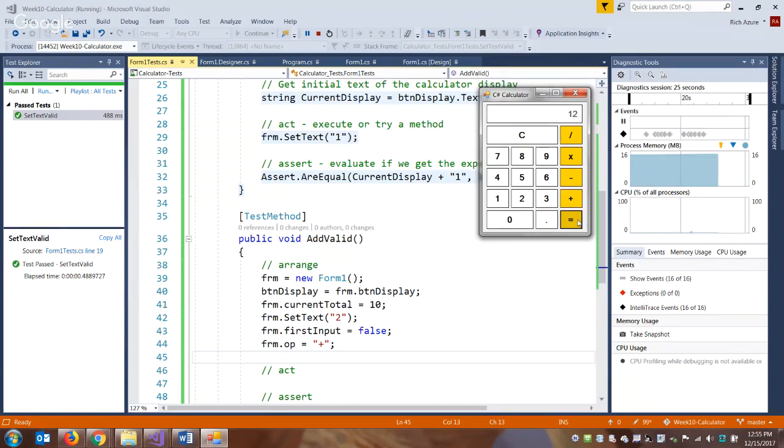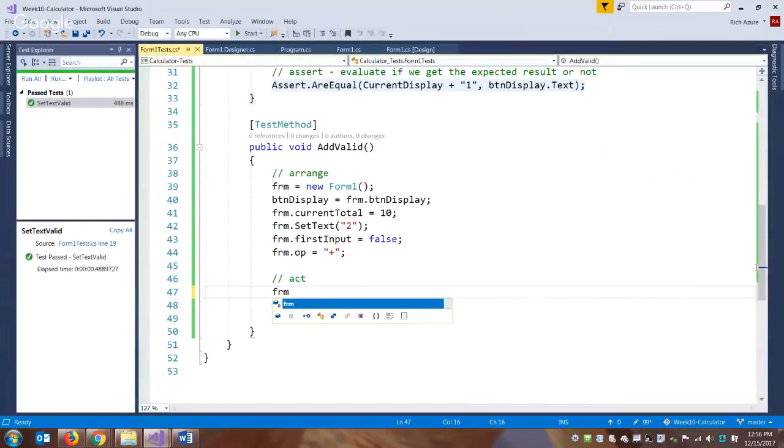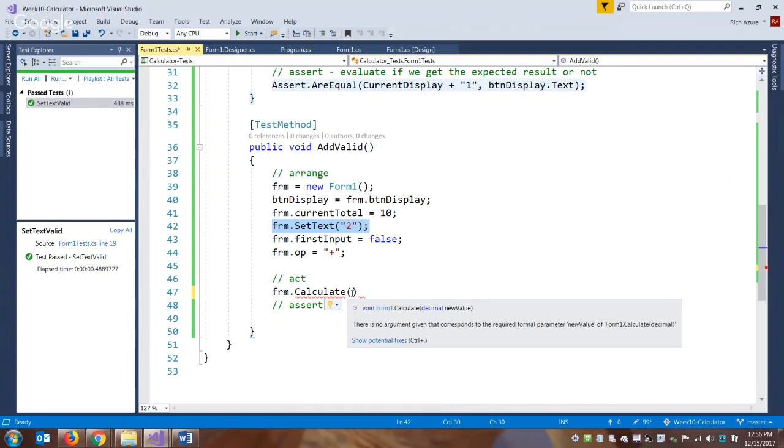So this is what we want to test. We're kind of writing a code version of that simulation: 1, 0, plus 2, and then equals. So our act: we call our calculate method. What value do we pass into our calculate method? The display says 2. So we started out with 10, they hit 2, then they hit equals. What value do we need to pass in here? Nope, that's what we're going to check for, 12.